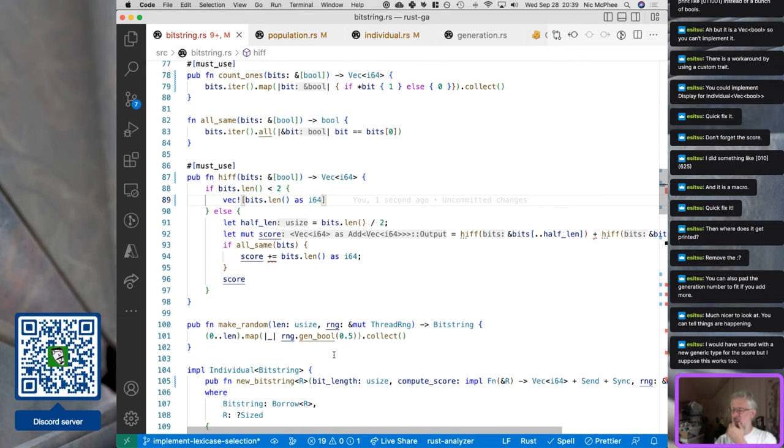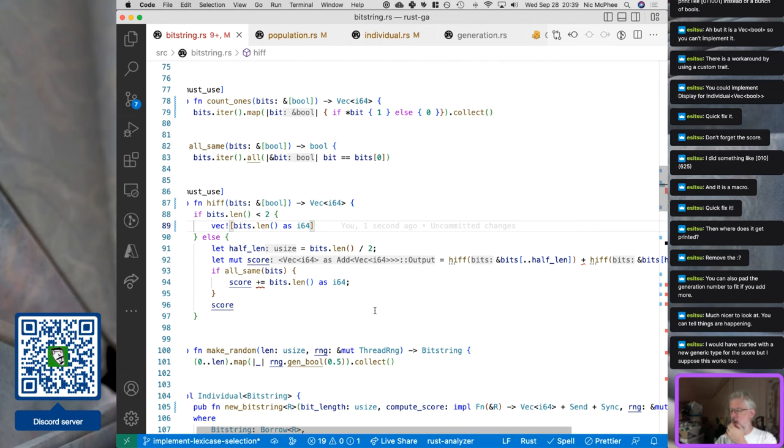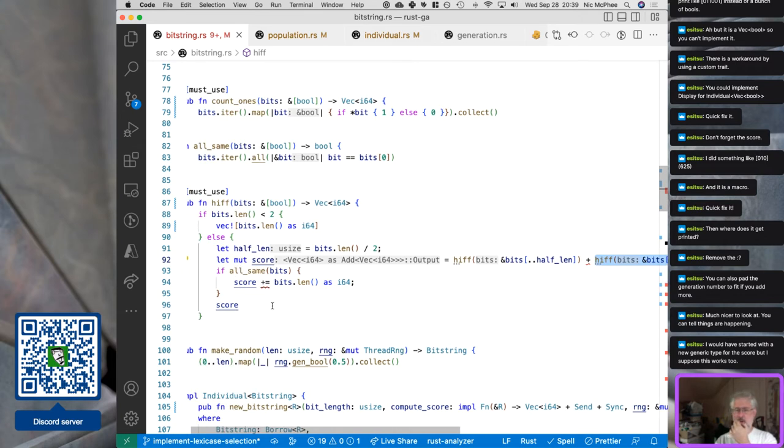Now we get three scores at this level. This one for the left half. This one for the right half. And then this one. And so basically we want to get the vector we get from here, the vector we get from here, append them together, and tack this guy on as an element at the end.